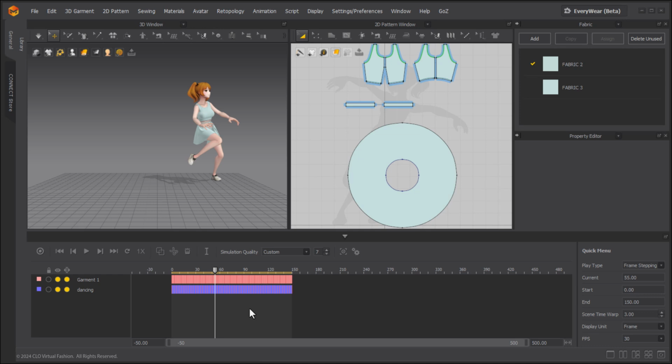Below the animation editor toolbar is the animation timeline. The animation layers and those keyframes of avatar or garment animation are here. On the right of the animation editor is a quick menu used to quickly set animation options.